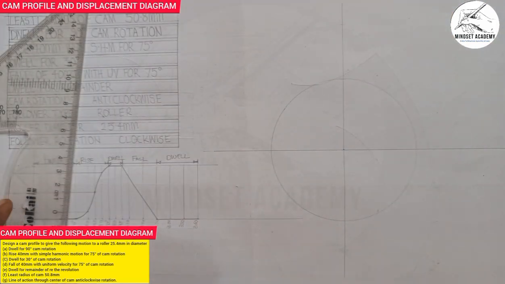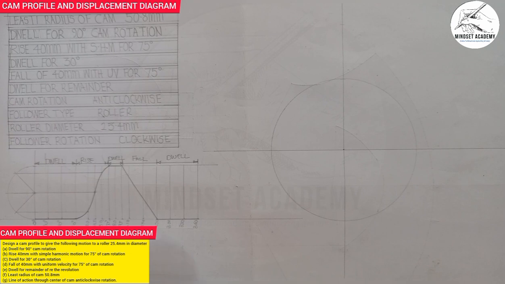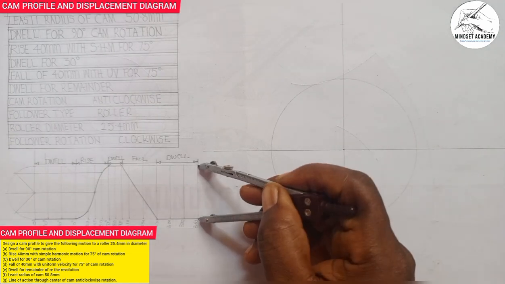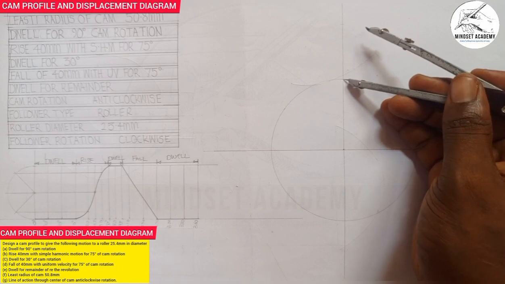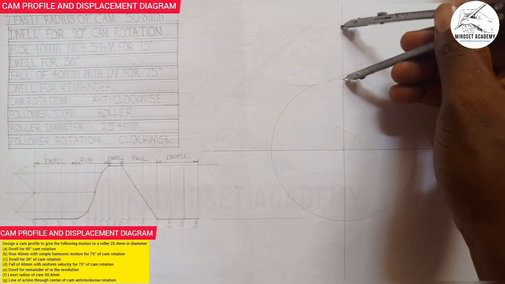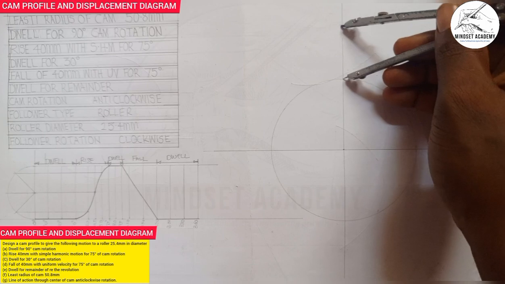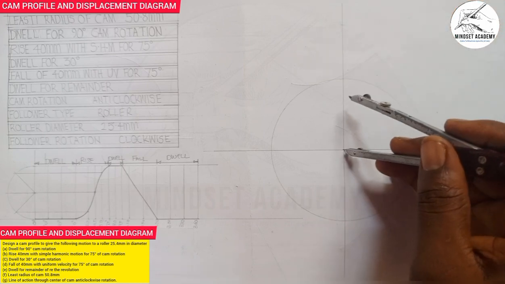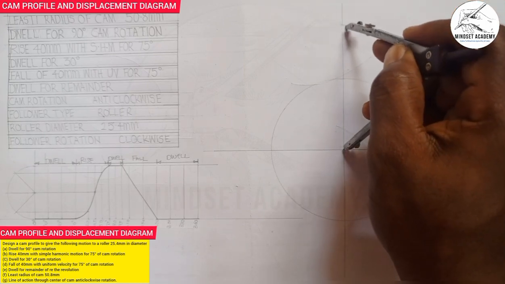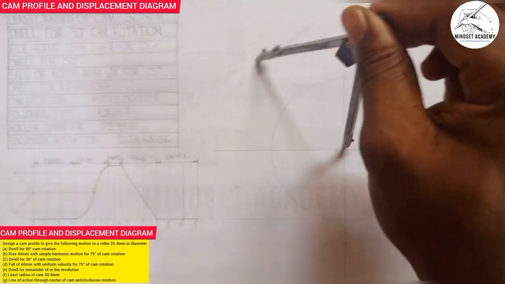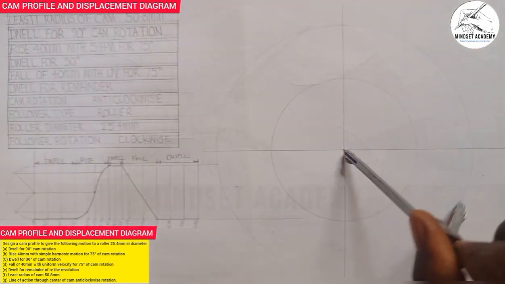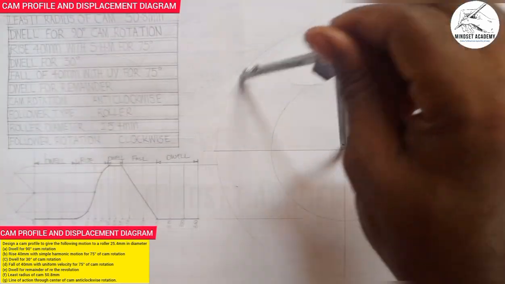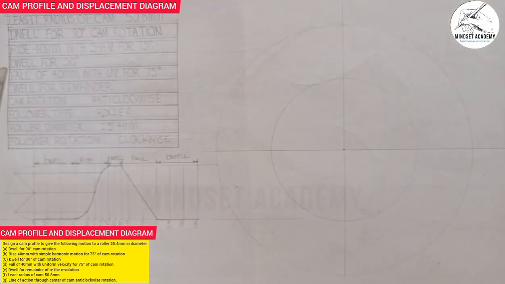And the rise is what? It is 40, right? Which is just from here to here, 40 millimeter. So from here I can place it on top of the least cam radius, the minimum, to be at this point here, right? So I'll come here to this point. I'm going to draw this. Hope you can see that.